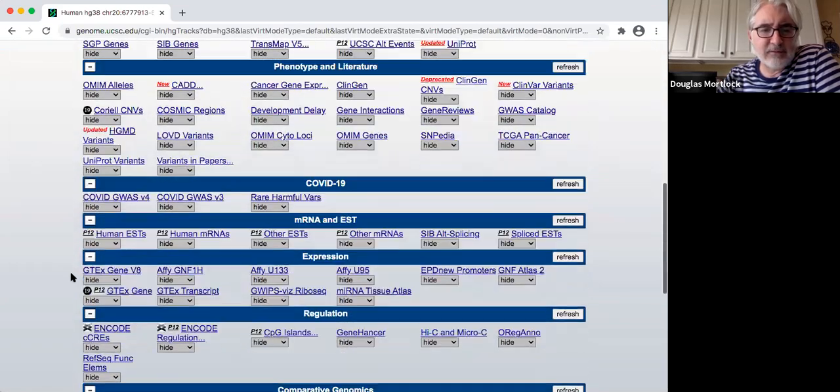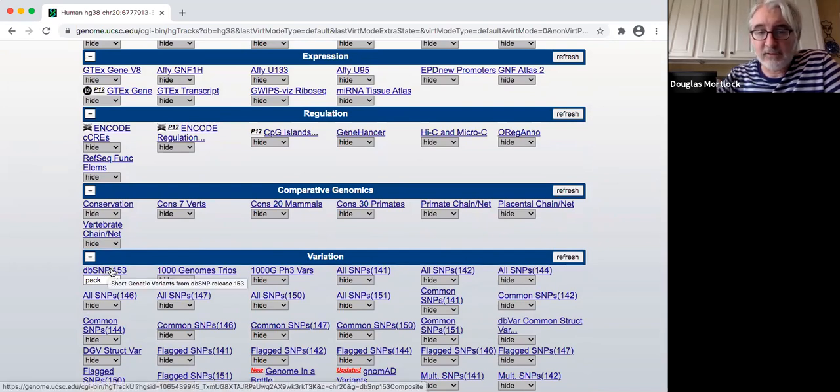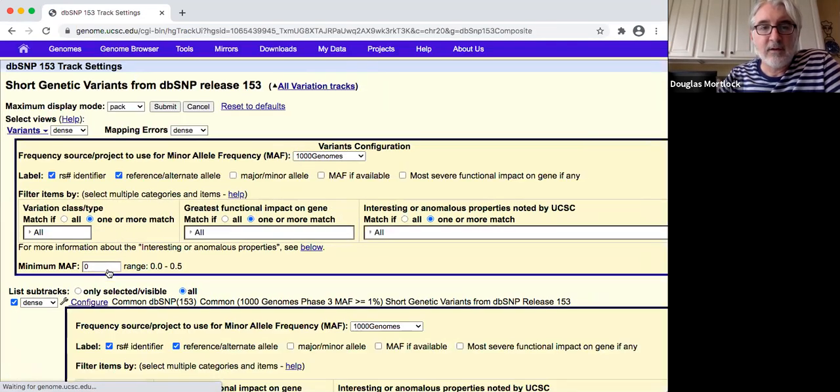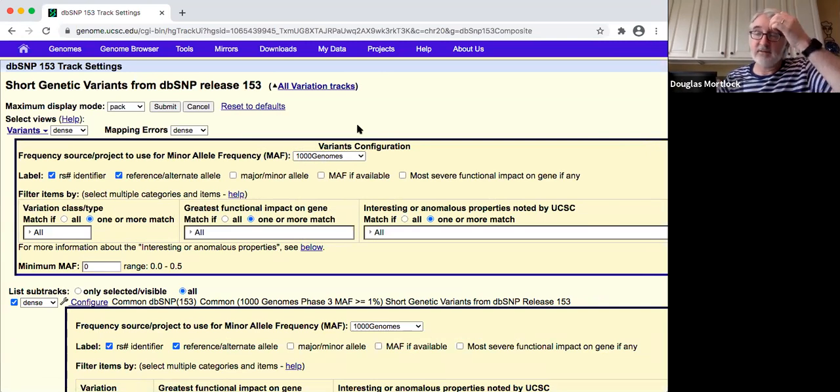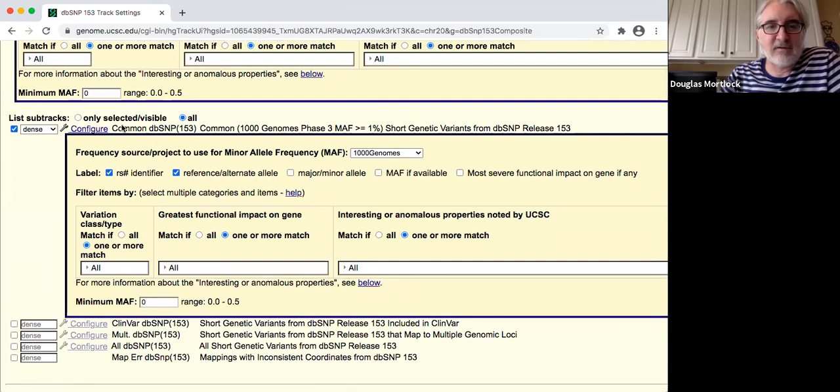To display this a little bit more fully, I've got to explore this track a little bit more. So what I'm going to do now is click on this link. You have noticed all of these look like hyperlinks. So if we click on a track link itself, we will get a page where we can change all sorts of information about this track and tweak it a little bit. And actually, the reason this was being displayed in the dense mode is because there's a subtrack that needs to be set to the pack view. And it is this one here, which is the common SNPs.